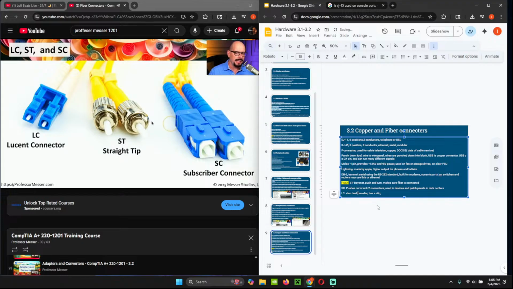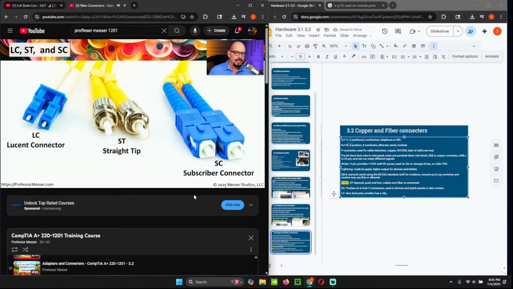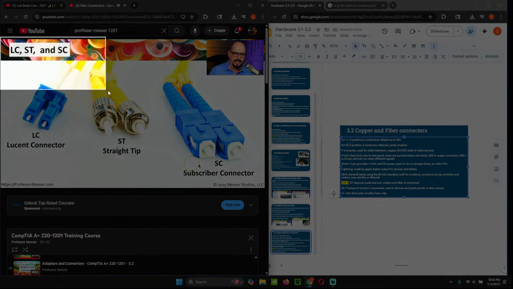And here's all three of the connectors together: the ST connector, the SC connector, and the LC. You can see the ST is probably the largest of the three. The SC is certainly in the middle, and obviously the LC is much smaller than either of them.